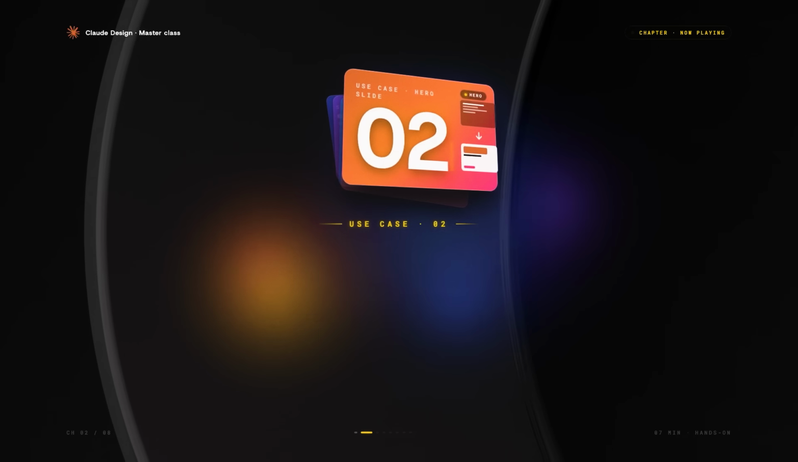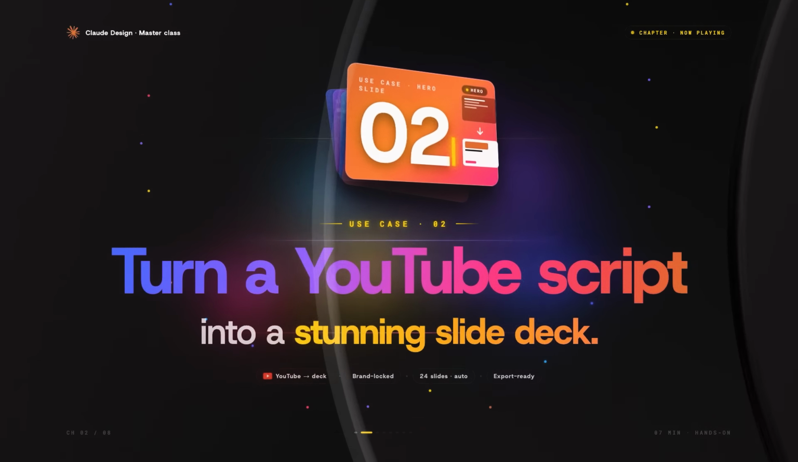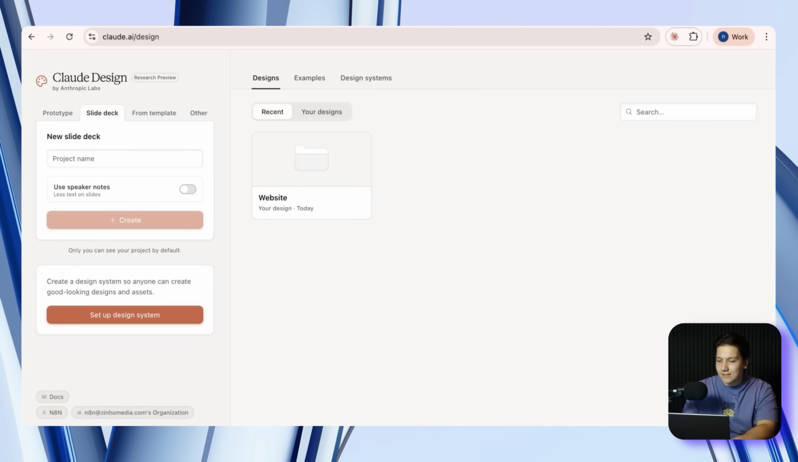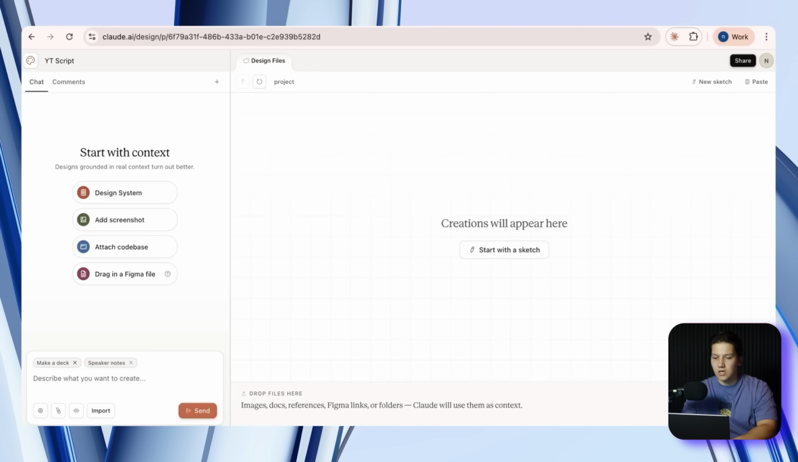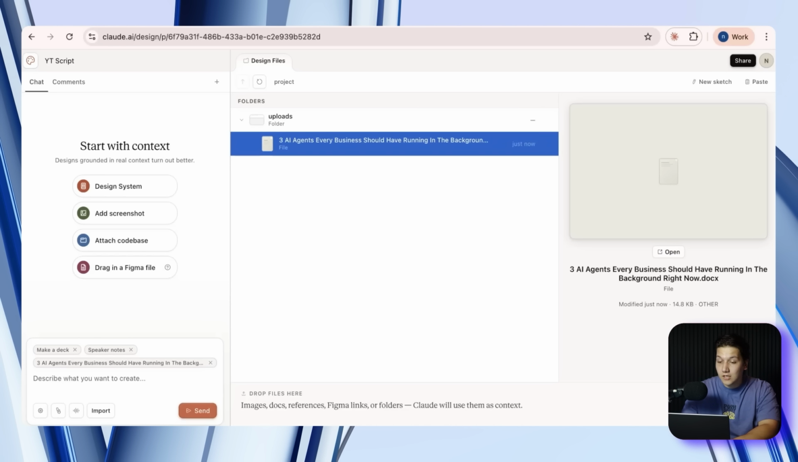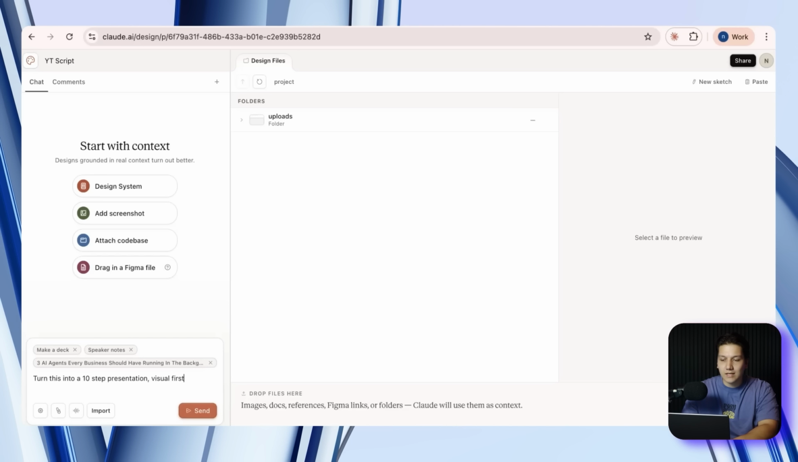Now we head over to use case number 2, and that is turn a YouTube script into a stunning slide deck. Your next deck should not take a weekend. Here's what I'm doing. I'm opening up a new project, selecting slide deck, and dragging in a YouTube script that I already wrote. And then I'm going to put in some raw text, no formatting, no slide breaks. I'm toggling use speaker notes on, and now I'm going to put in one prompt: turn this into a 10 slide presentation, visual first and punchy.